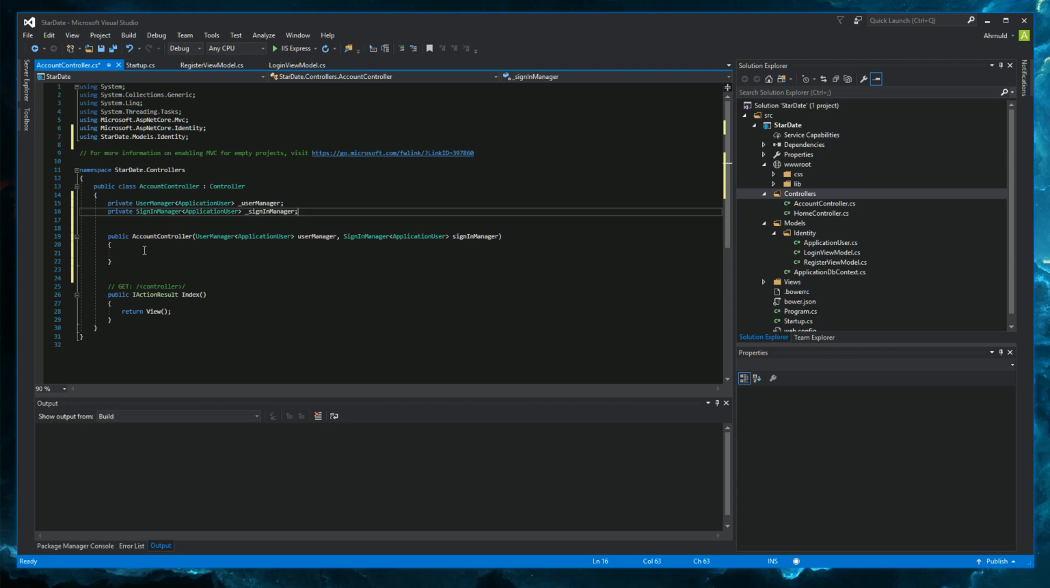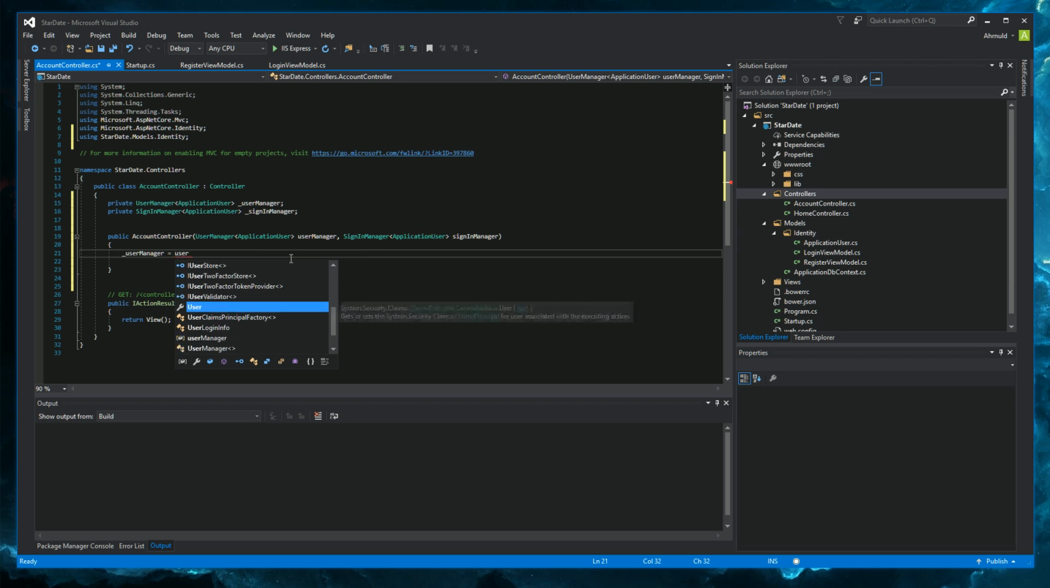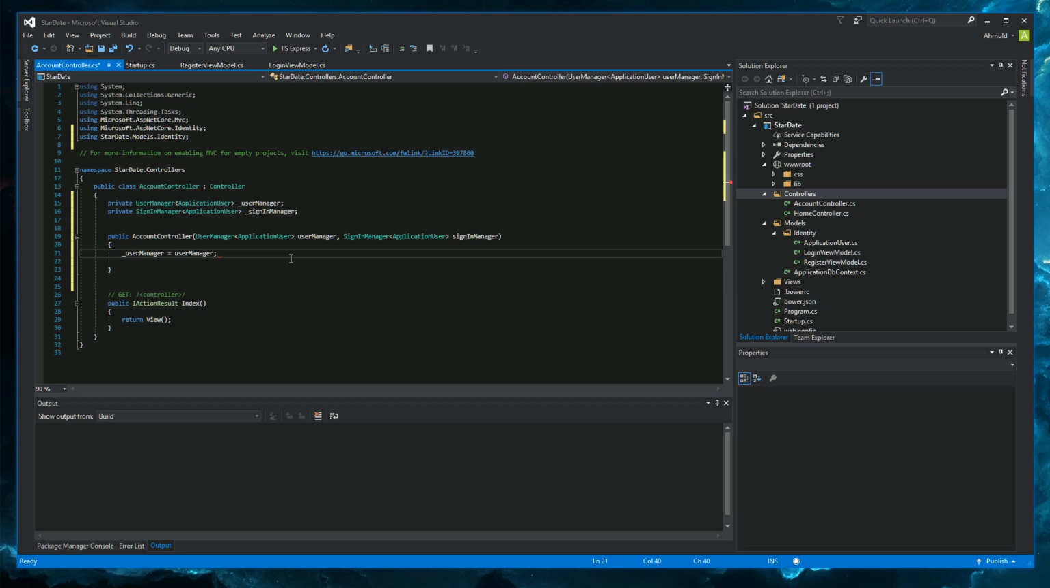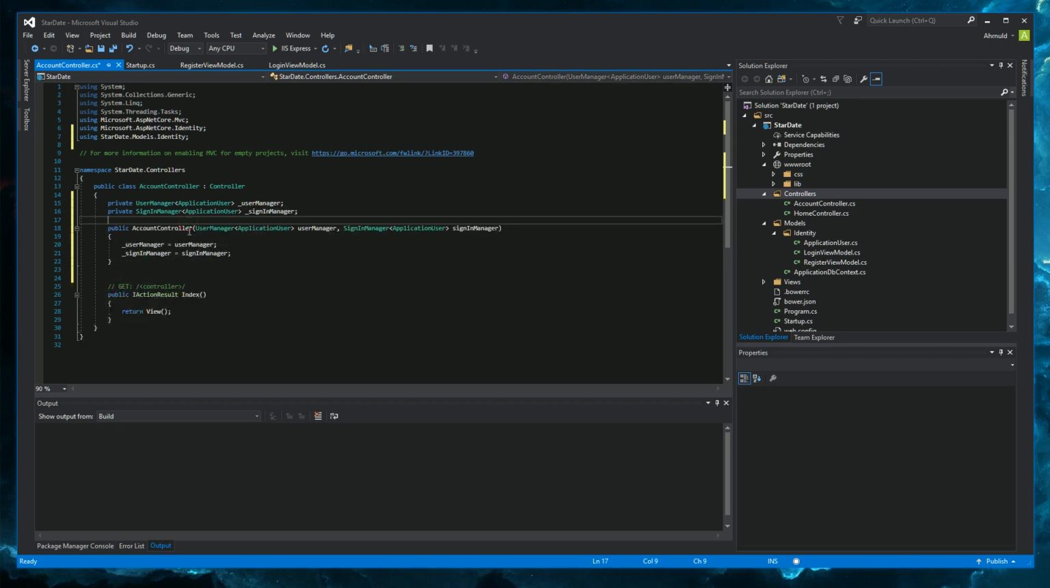And then we assign the two parameters to the private variables, so like this, and dependency injection will actually take care of assigning these variables automatically. So this will all work just fine. I don't actually need to create any objects myself. So let's add our registration method.